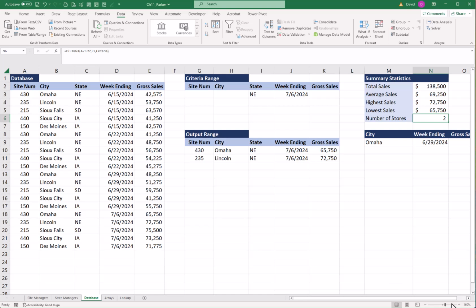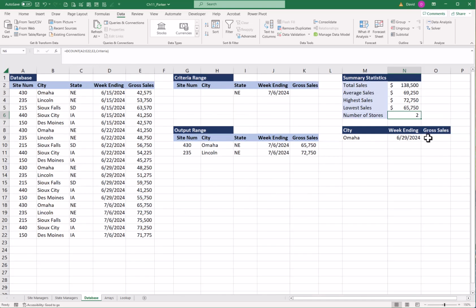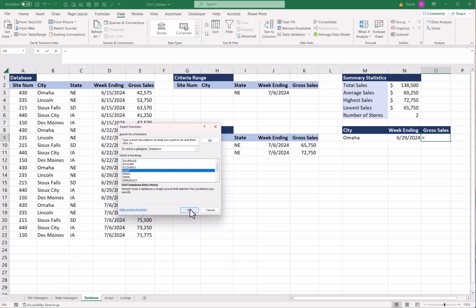Now I'm going to just zoom out just a little bit so we can look at this gross sales here. This is going to be an entirely new criteria. We're going to build a criteria using the information in this little window. What we want to do is we want to get the gross sales for Omaha and for the date ending here. So let's go grab our DGET, click OK.